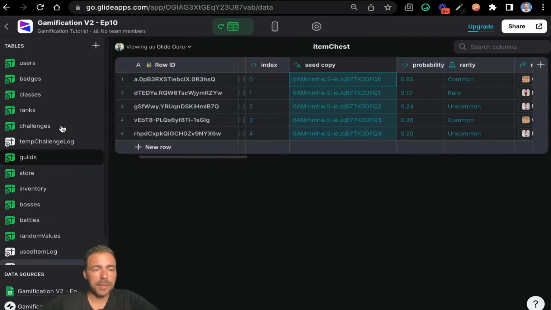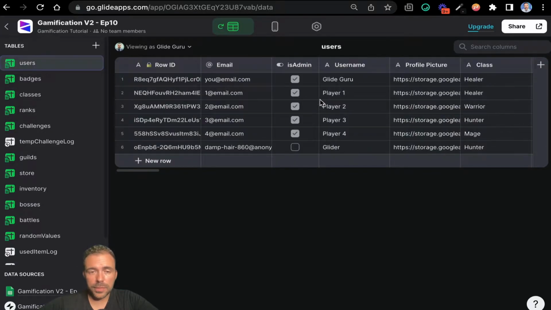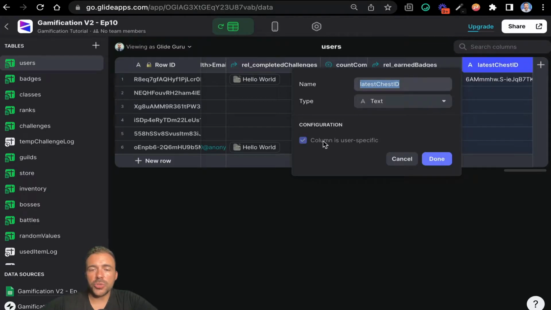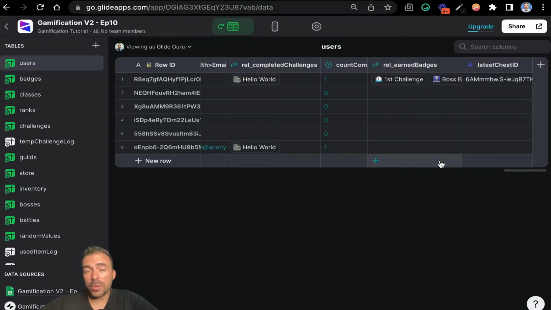I'm going to do one more thing. Head over to your users table and add a new column here called latest chest ID, and make it user specific. So I added a new text column. I called it latest chest ID, or latest card pack ID, and you're going to again make it user specific. Whenever they open up or use this item, we're going to write a new unique value to this column. So here we have this latest chest ID.